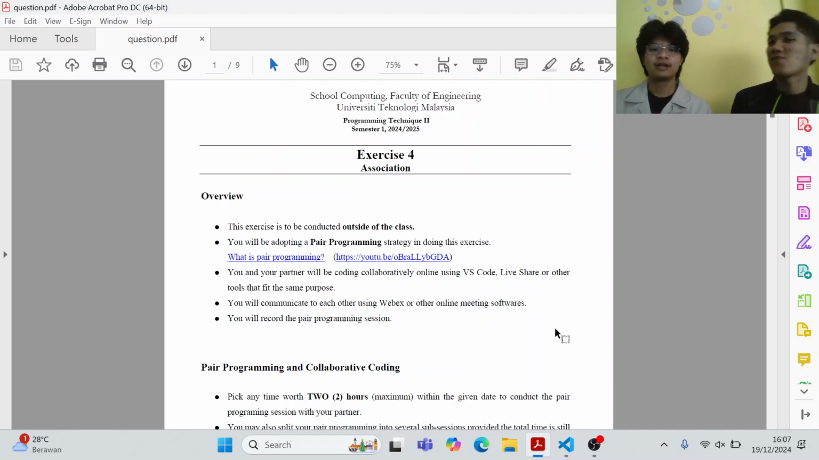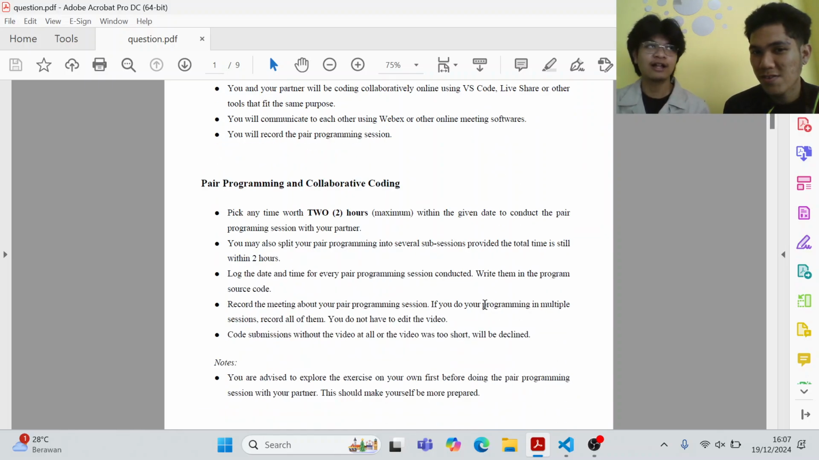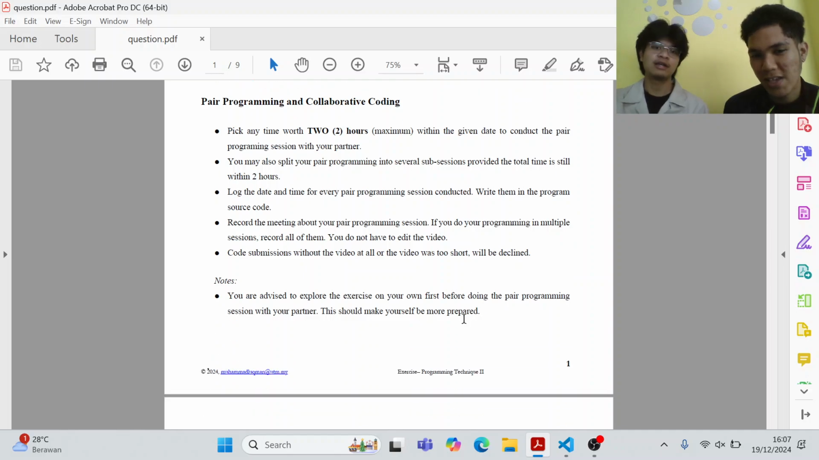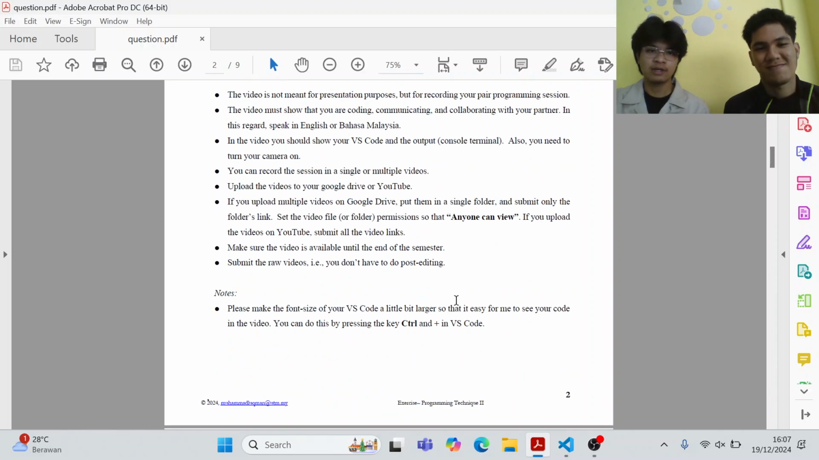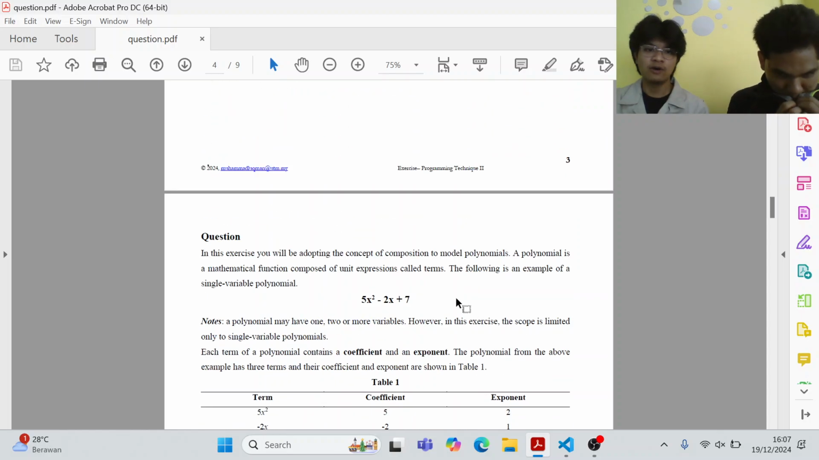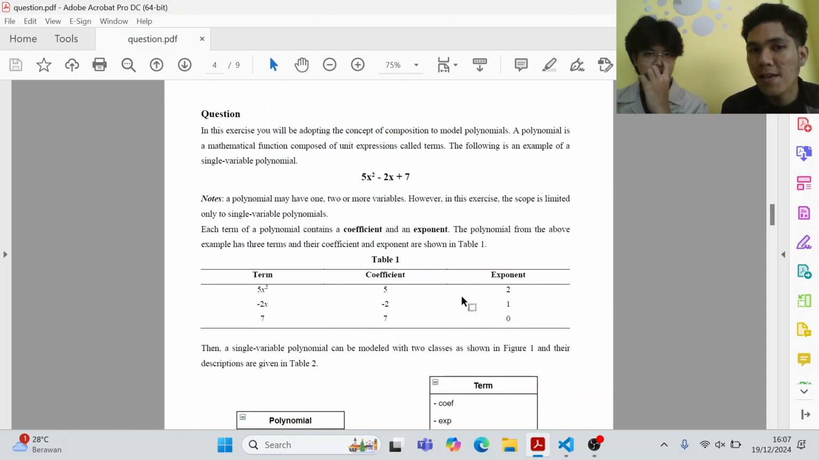So, what is exercise 4, Hilmi? Exercise 4 is about calculation of polynomials, right, Daniel? Yes, and it is an association. Okay, so do you want to explain the question first? Sure. So basically, we're doing a polynomial.